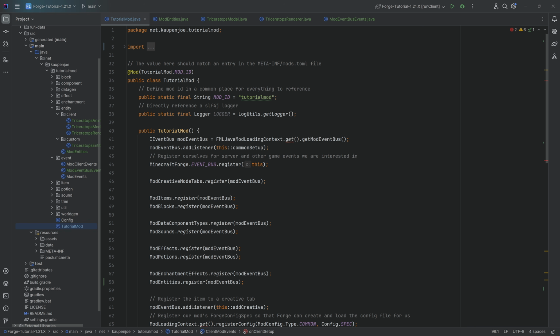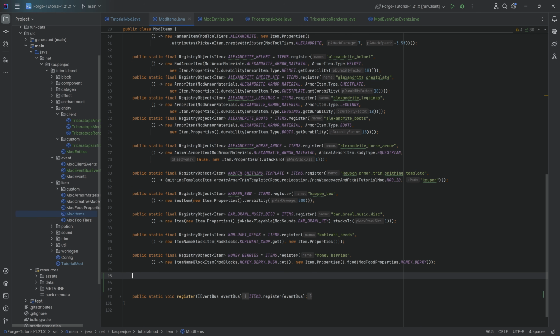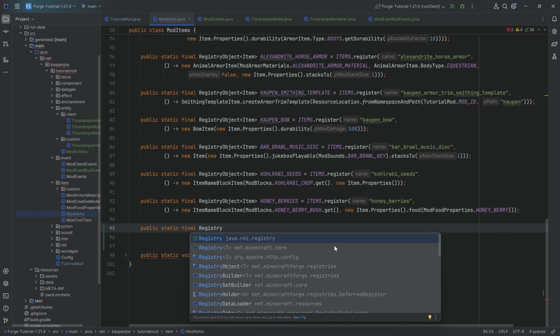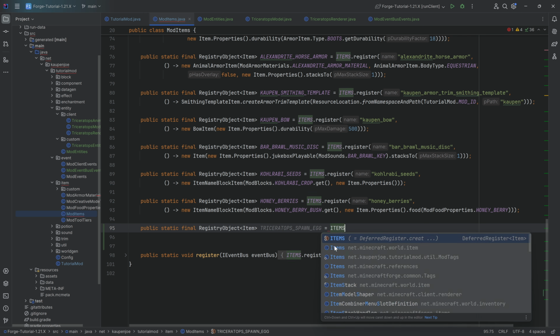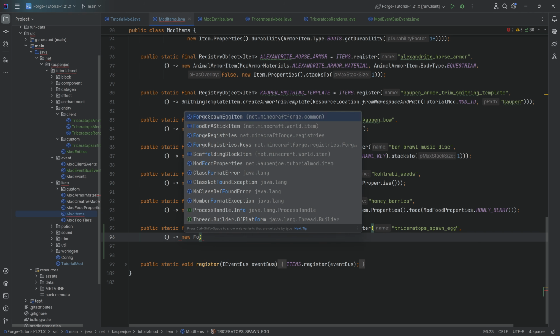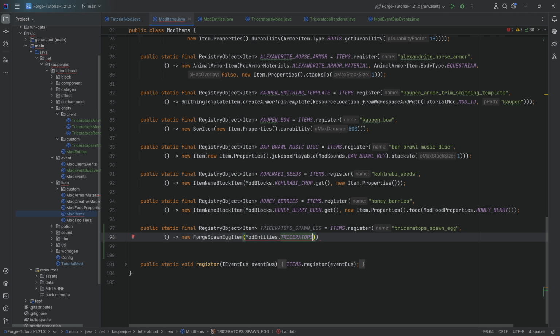However, that would be a little bit boring, because the first thing we then do as well is how do we spawn it exactly with a custom spawn egg. So let's go into our ModItems class and actually add the spawn egg here too. So public static final RegistryObject of type Item. This is going to be the TRICERATOPS_SPAWN_EGG equal to the ITEMS.register method. I'm going to call this the triceratops_spawn_egg. Second parameter here is a supplier of a new ForgeSpawnEggItem. First parameter being the ModEntities.TRICERATOPS. And then the second and third parameter are the background and highlight color.